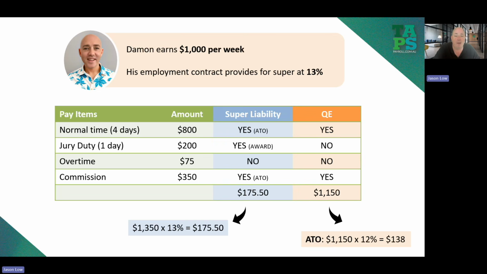Now I need to work out whether these payments are QE or not. And remember, QE is defined as only the things the ATO require us to pay super on. So what we're going to do is we're going to look at that list of QE and figure out whether each of these items are superable or not. Let's do that together now. Normal time. I said before, I'm paying that because it's an ATO obligation. ATO obligations are QE, so it's a yes for QE.